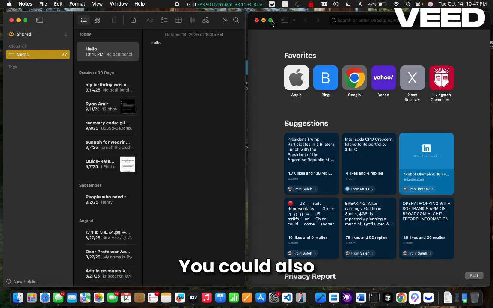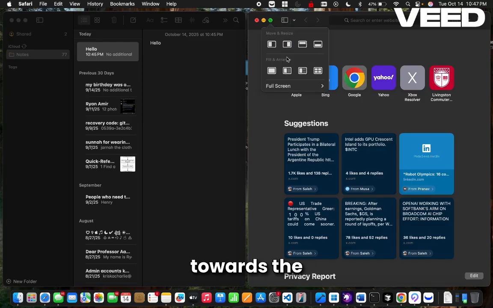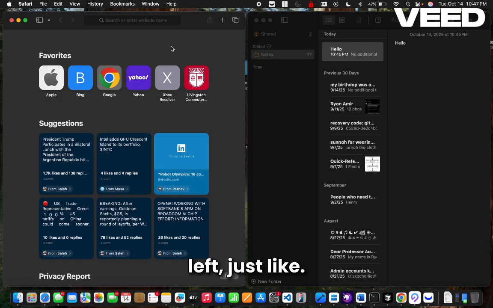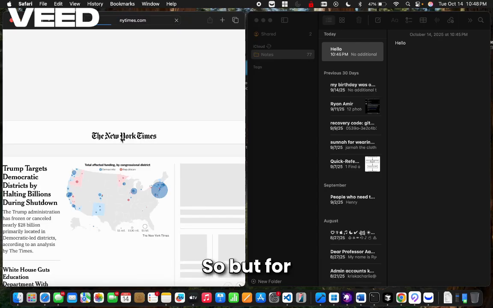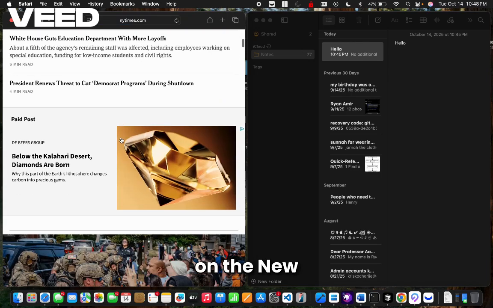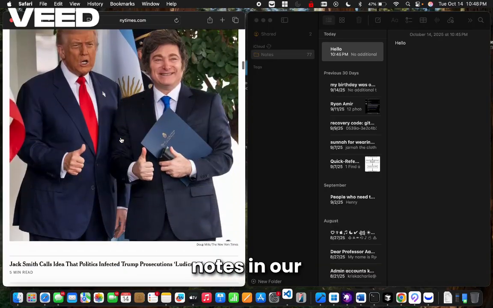If you want, you could also change the layout to move the Safari app towards the left, just like so. There are lots of use cases you can use it for, like going on Canvas and taking notes while watching your lectures on another window. But for this, we'll go on the New York Times and just write some small notes in our Notes app.